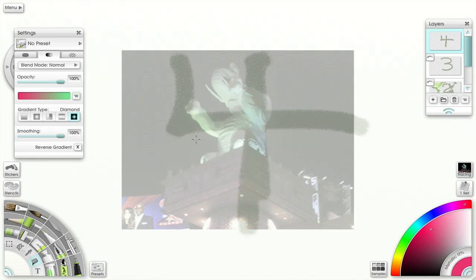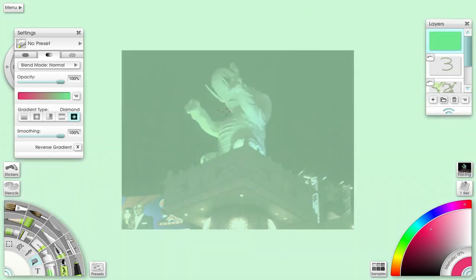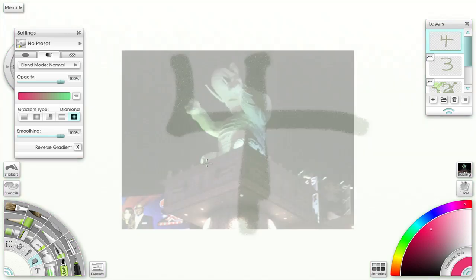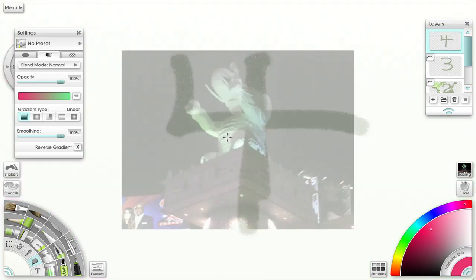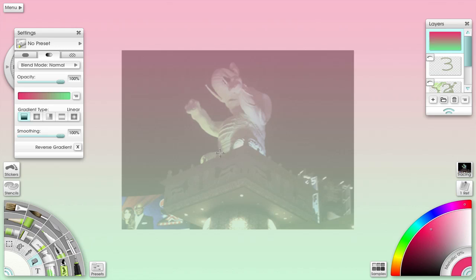So let me just show you the two ways to apply the gradient. So I could just click here and gradient's applied. Or I click and drag. That's why I have a diamond shape. That's why it doesn't look so good. So, choose linear. So, click and drag. And there, voila. You can see how the gradient's applied. Now, if I just click, there. And click and drag. So, those are the two ways to do the gradients.